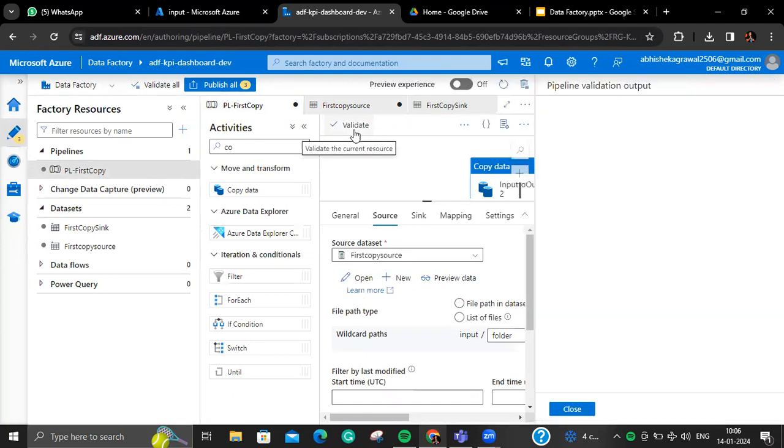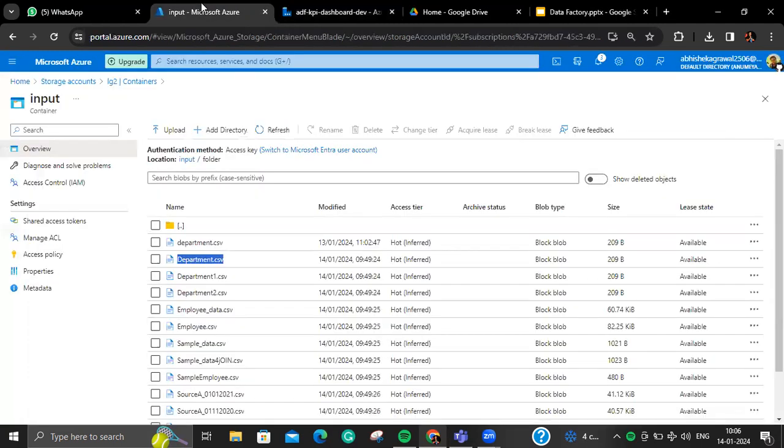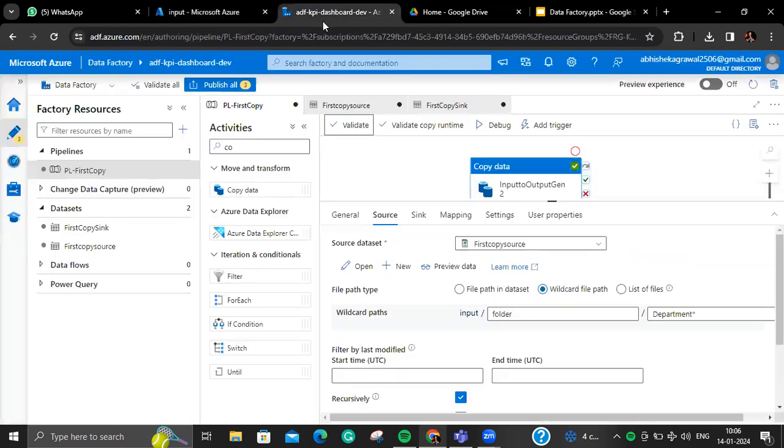Now let's validate if everything looks fine. Validate is just validating all the settings, if all the settings are fine. So we validate, and then we will debug it. And ideally, what will be the result? The result will be that it will move all the files which start with department star. That is what it will do.